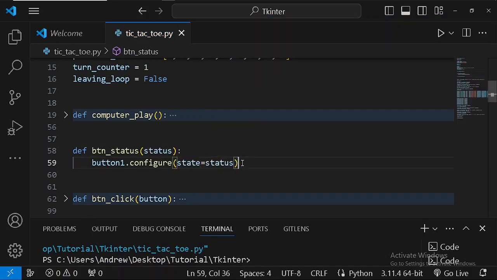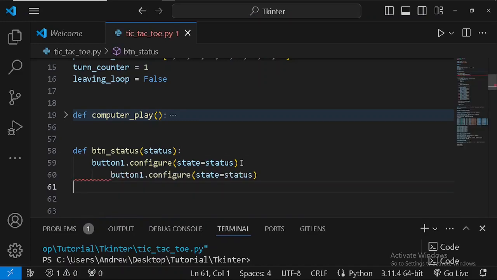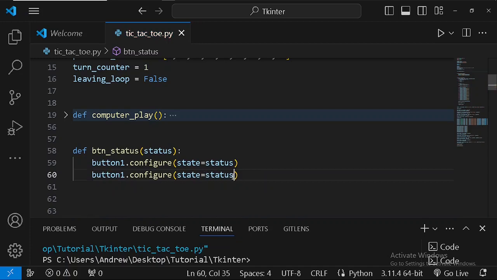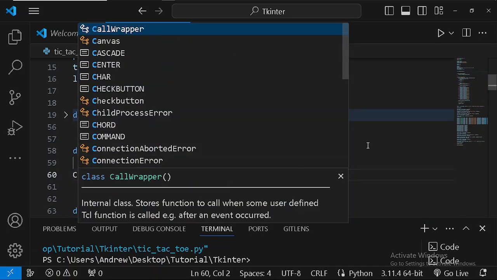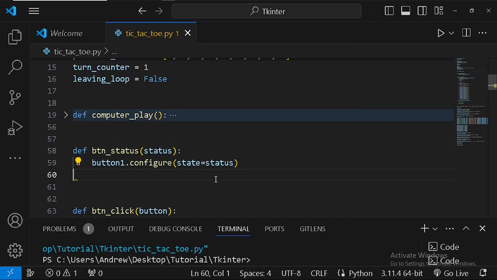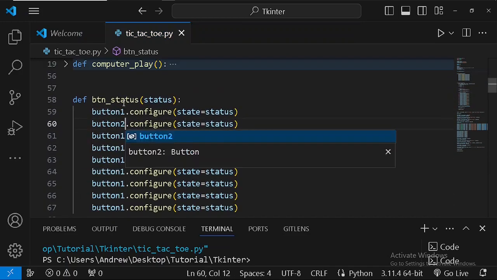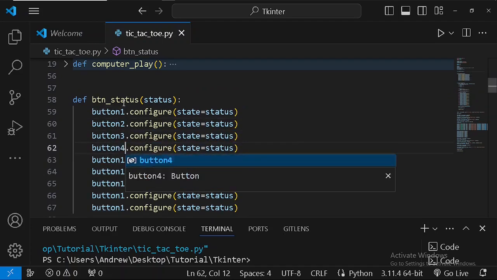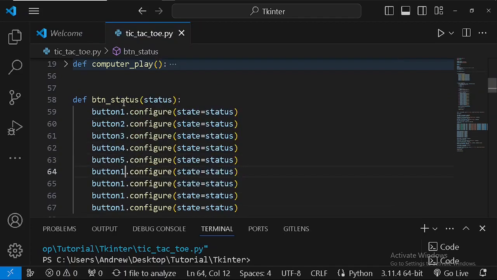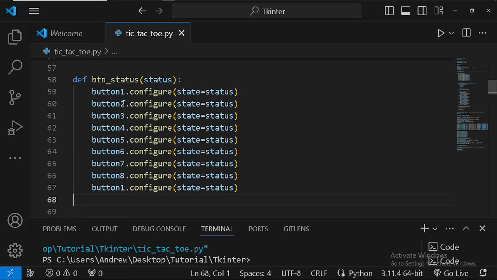I want to repeat this same thing for all our buttons. So how do we do that? Just copy and paste this. Let's copy this and paste it several times. Then we can make this button2, button3, button4, button5, button6, button7, button8, and button9, which is the last button.